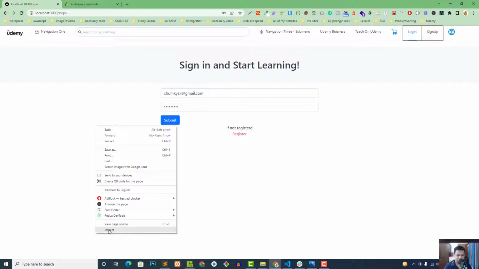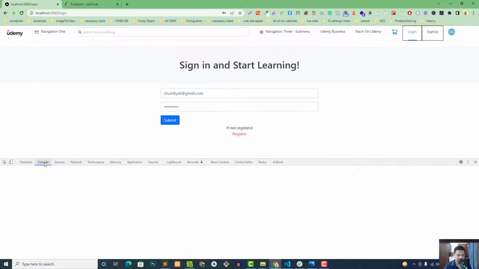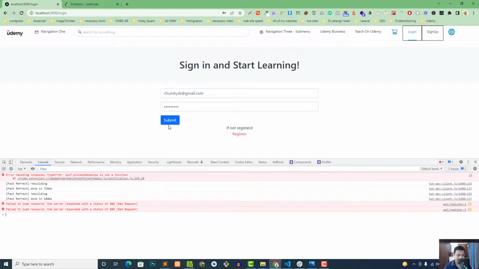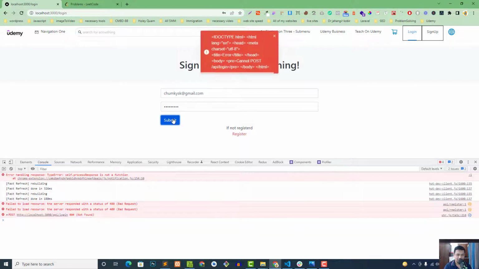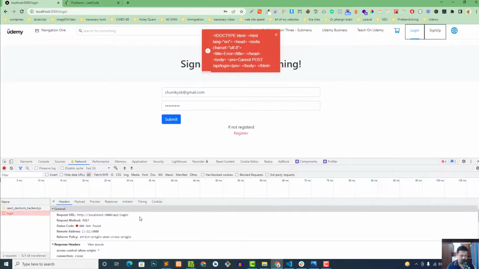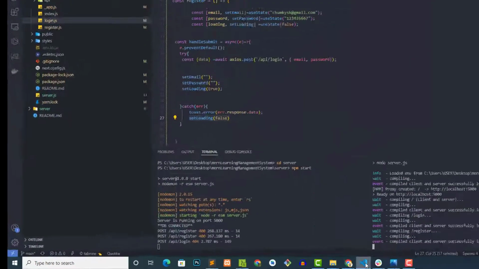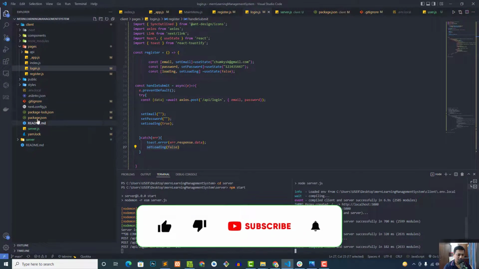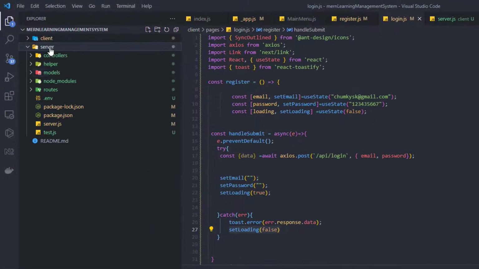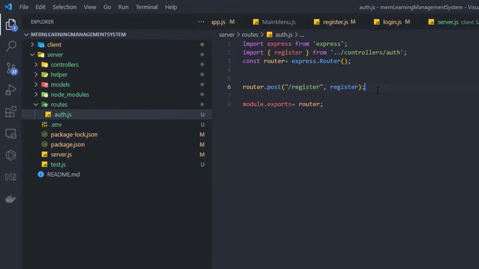Let's see, I want to show you. We are hitting the endpoint, and if we go to the network tab, we are hitting the perfect endpoint, API login. So what we need to do is create the endpoint in our route file. Go to the route file, routes auth, and create the endpoint.